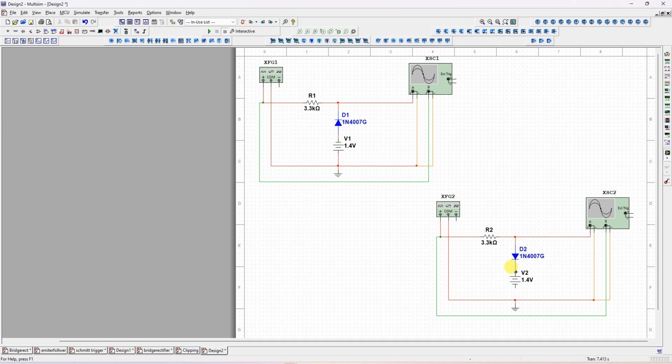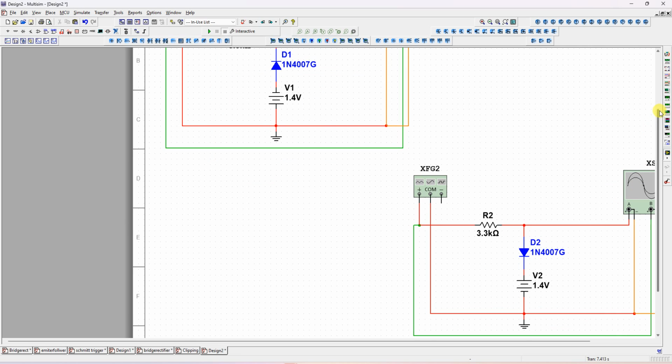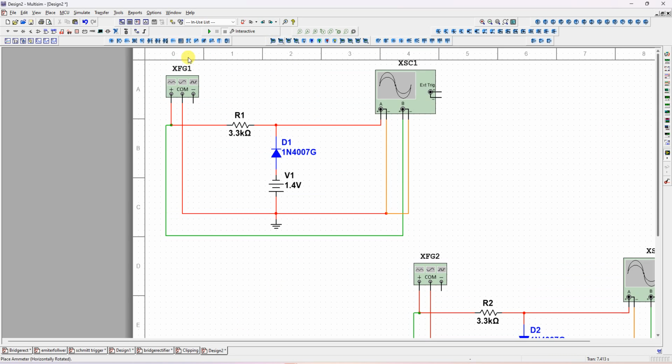This is the positive peak clipper circuit diagram, which we did in the first video. Now I am explaining the negative peak clipper. The circuit diagram is this portion. Okay.